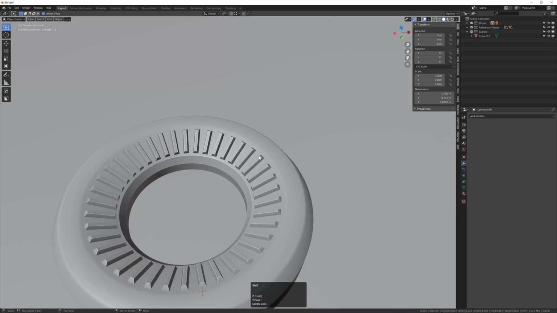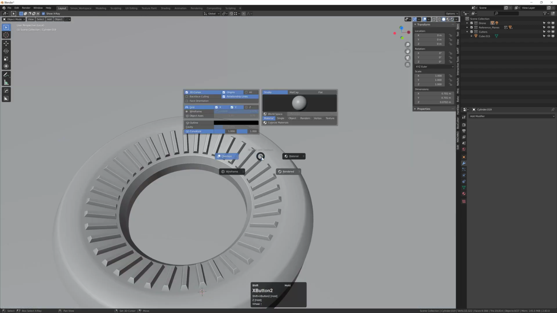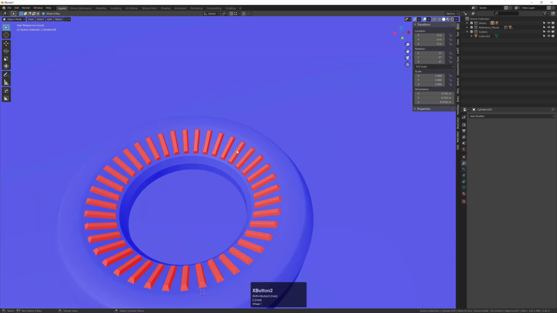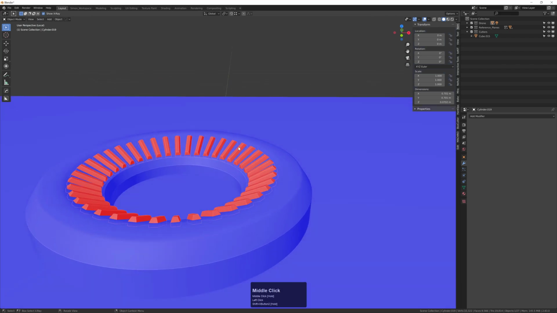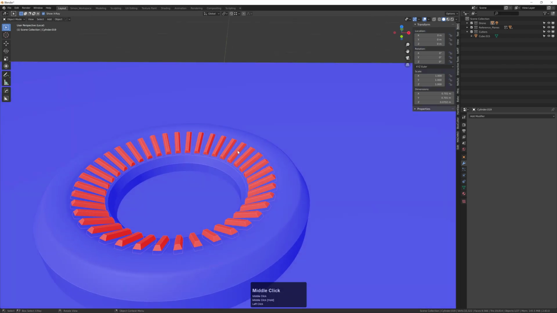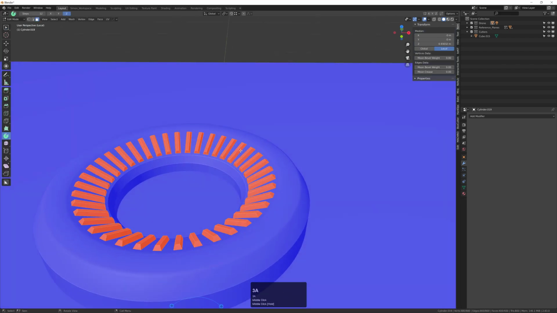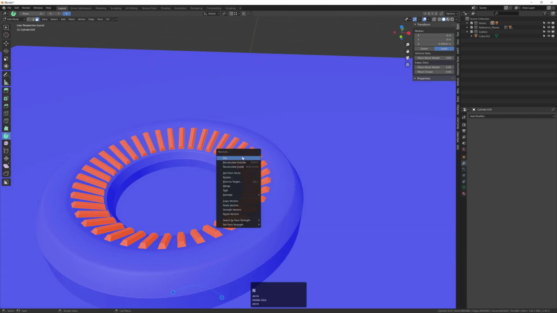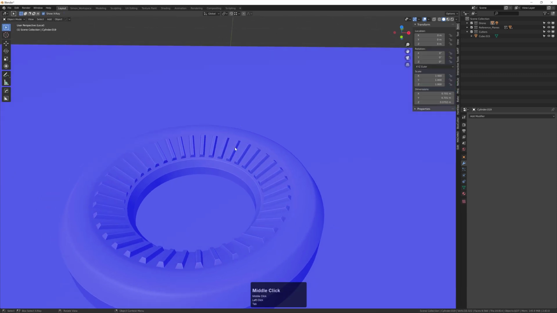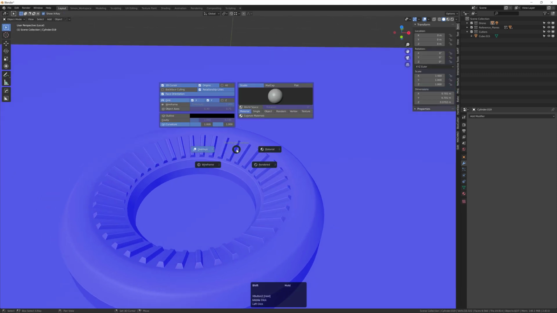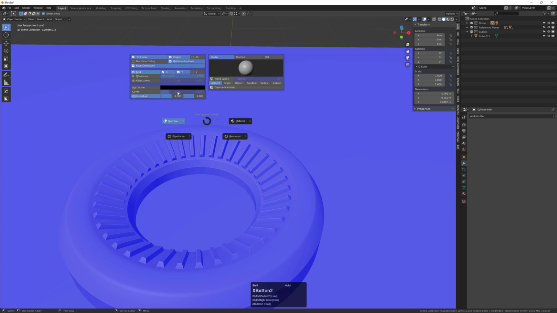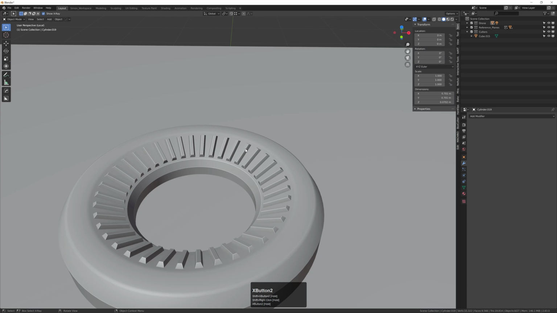So let's go back to Solid and bring up the Shading and Overlay pie menu and turn on Face Orientation. And as you can see, yep, the normals on these are inverted. So go to Face Mode again, press A to select everything, and then Alt and N to bring up the normals menu, and then flip. And now the normals are facing in the same direction. And then bring up the Shading and Overlay pie menu again, and turn off Face Orientation.